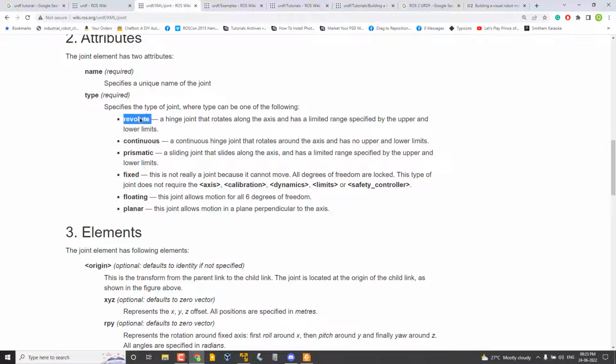And then the next joint is revolute. Revolute means it can rotate along the axis with a limited range. There is a limit within which it can rotate. So maybe one joint can rotate between 20 degrees to 60 degrees. All the limits are in radians. In ROS we represent angles in radians, not in degrees. So revolute is that kind of joint.